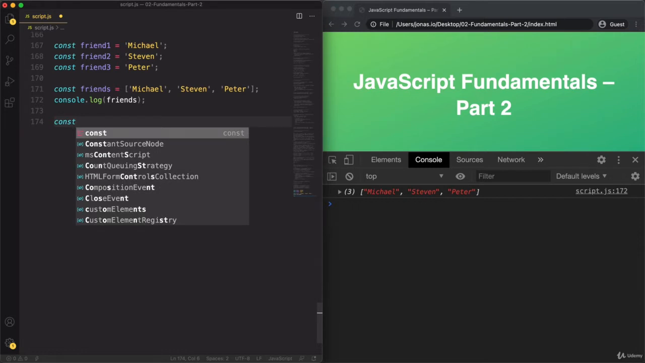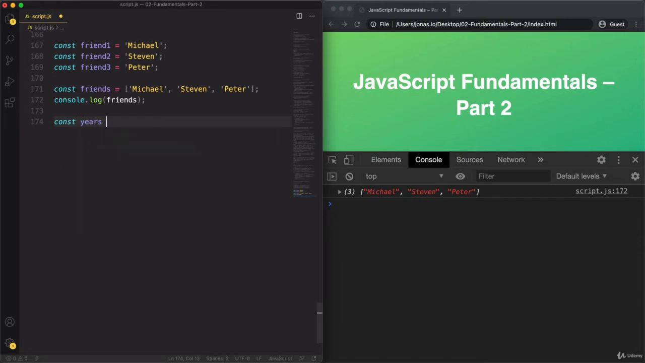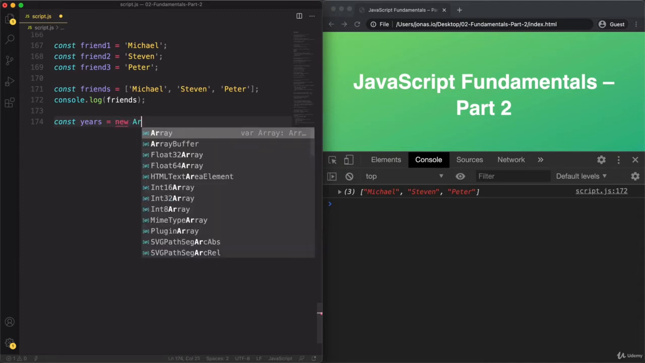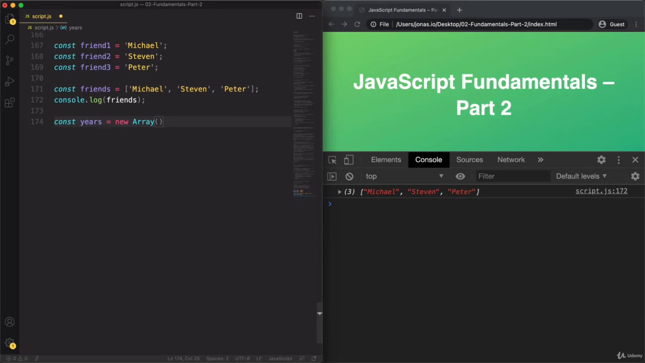So let's say we wanted an array of years. And so instead of the brackets, we could also write new Array and then parentheses. And in there, we would then specify our values. Let's say 1991, 1984, 2008, and let's say 2020. So an array can hold as many values as we want, and also values of any type that we'd like. So it doesn't have to be strings like here. Of course, numbers work just the same.